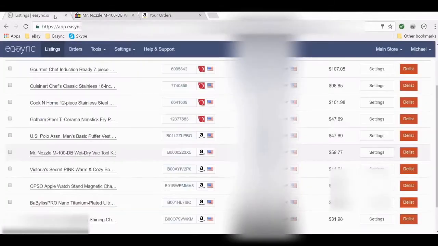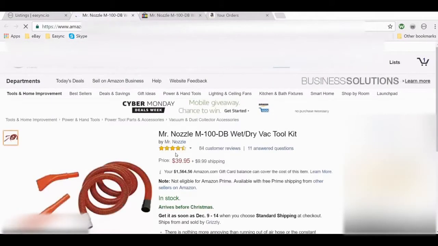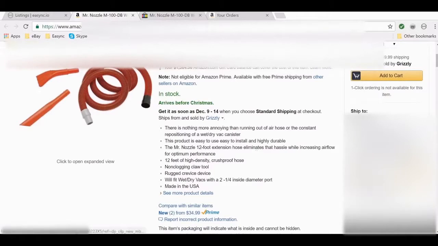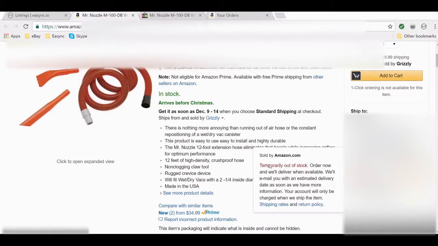So if I want to go back and I want to see why this is out of stock, I'm going to pull up this listing on Amazon.com. So I go to this listing on Amazon.com. Now it looks like it's in stock right here, and it even says available with free prime shipping from other sellers. But if I go down and I view the sellers, you'll see this is actually temporarily out of stock, and Easync will recognize that. So this will be a zero quantity on my eBay store so that I don't sell this and then not be able to fulfill the order to the customer, to the buyer.